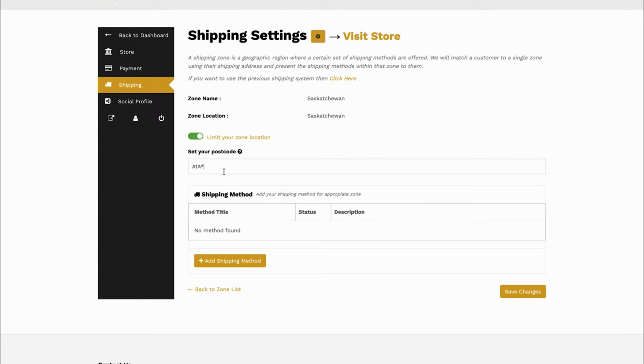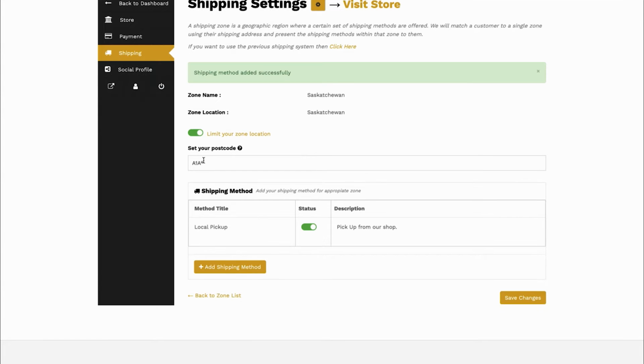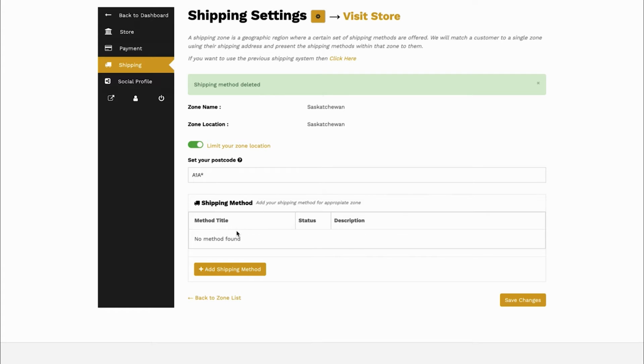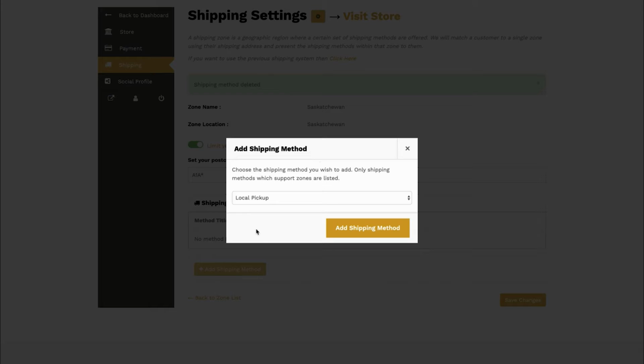So this is a really easy way to make sure that your zone is a complete city versus just a small little neighborhood. One thing I should mention about postal codes is if you want to add more, you just have to go comma, and then we can add more postal codes, just like this, and so on and so on. So once we want to add our shipping method, all we have to do is click add shipping method right here, and it loads up a pop-up where we can select which method we want, and we are going to select local pickup and just add that shipping method.